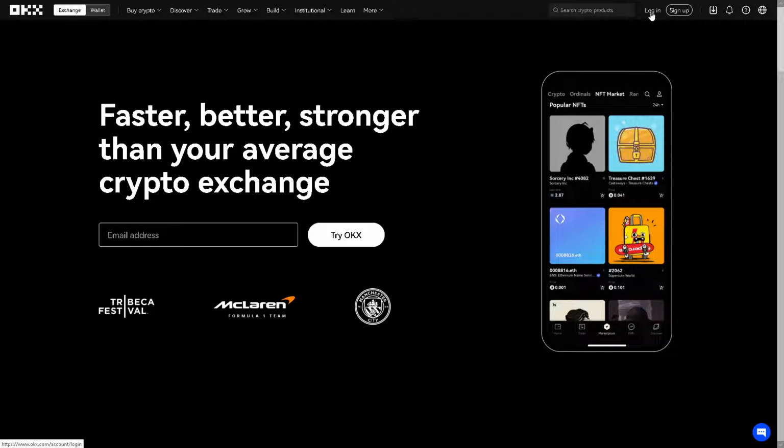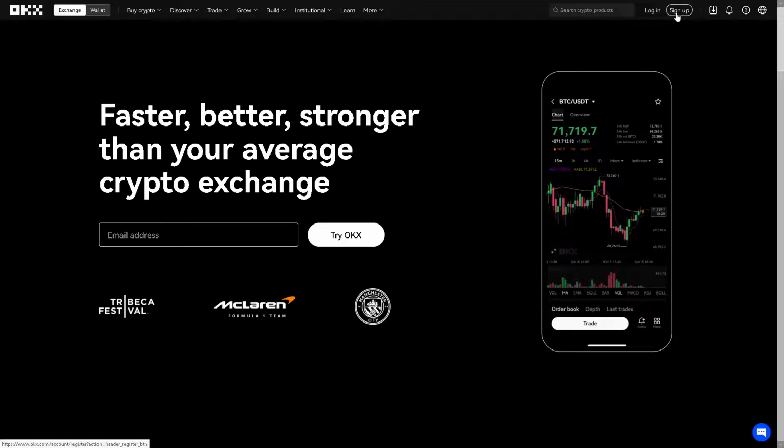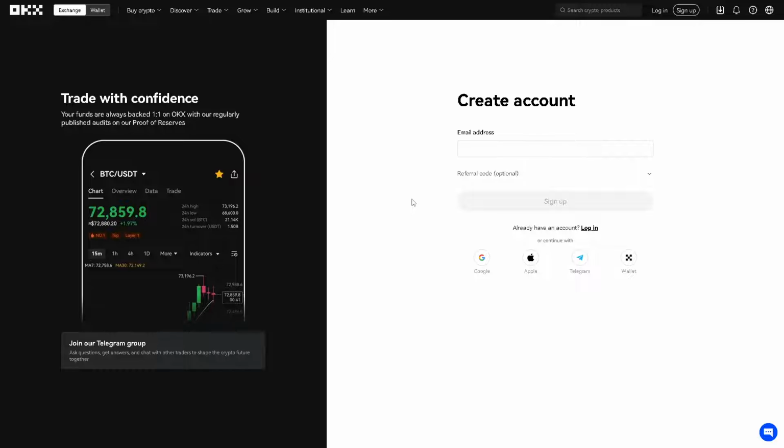If this is your first time in OKX, just click on the sign up option on the upper right corner. And from here, just provide your business or working email, or you can simplify the process by clicking on the Google account, your Facebook account, Telegram account, and by following the on-screen instructions, you are all set.